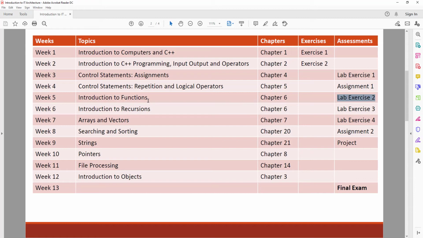Since this is a practical course, most of the time I'll be spending on explaining the code. I'll go through the slides as well for some diagrams and some explanations, but most of the time I'm going to spend on our code in Visual Studio.